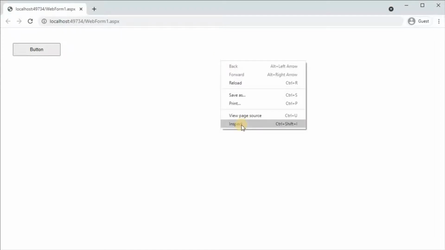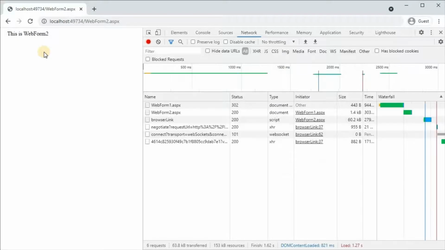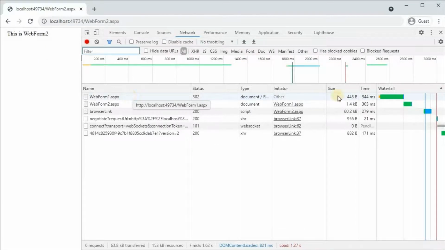Here, right click, select inspect, select network, click on this button. Now we can see here webform1 and webform2. Click on webform1.